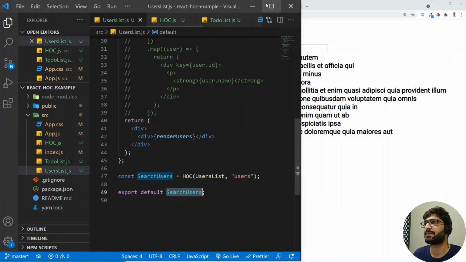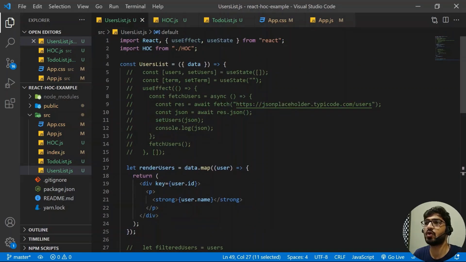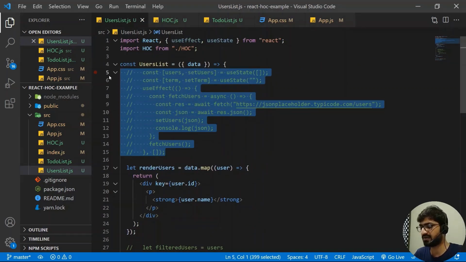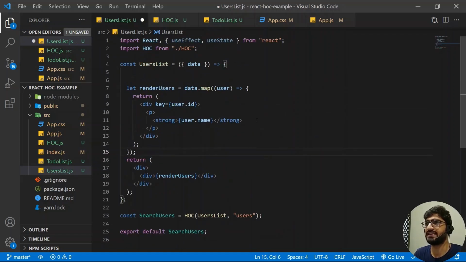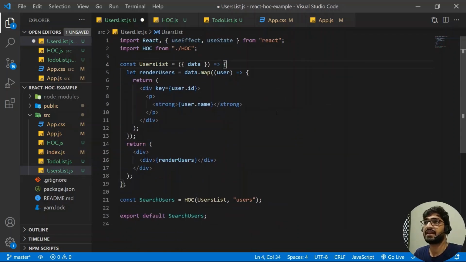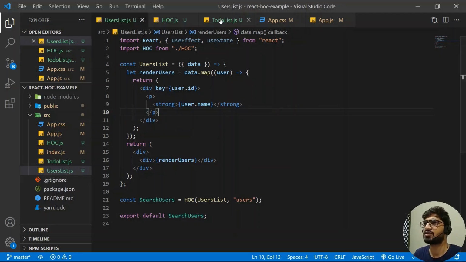Let me go to the user list. And inside the user list, there is no logic. So if I remove everything from here, then you will see that we don't have any logic inside the user list, and still we are able to work on the search. Now we can do the similar thing on the to do as well.